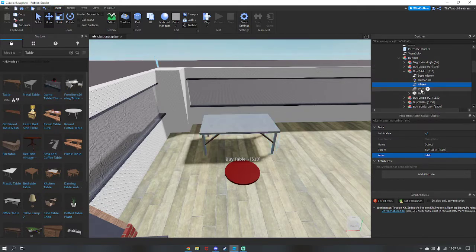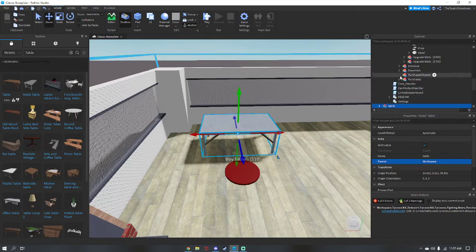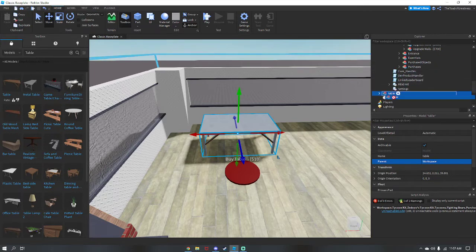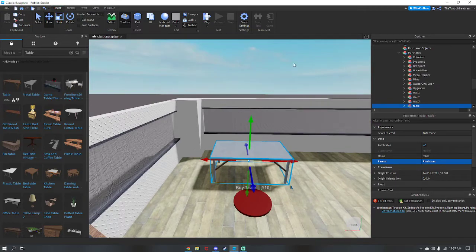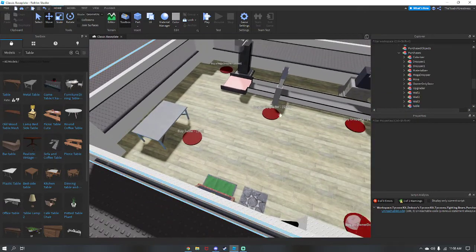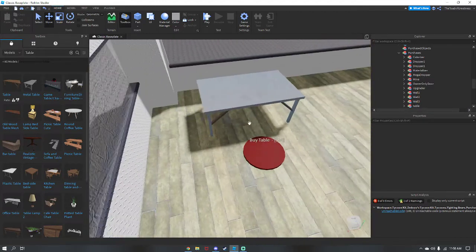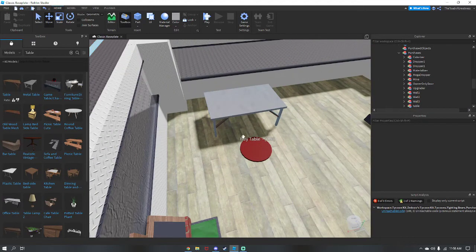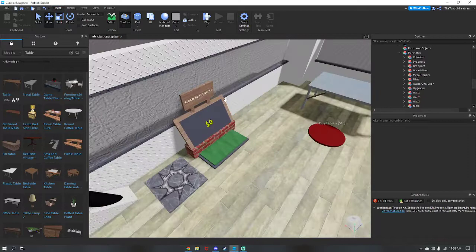Now you want to go to the price. You want to change it to however much money you made it. So I made it $10 for example. I'll change it to $10. Now this is very crucial. You want to grab your table. See, I have my little table right here, and you want to drag it into the purchases. See how that makes sense? So when you step on this little thing, it will purchase the table for however much money you have right here.